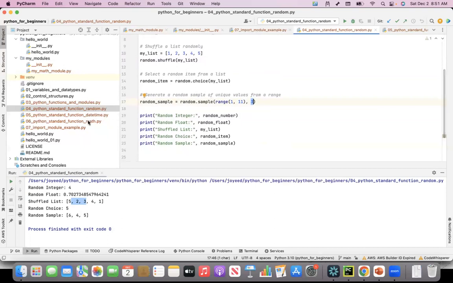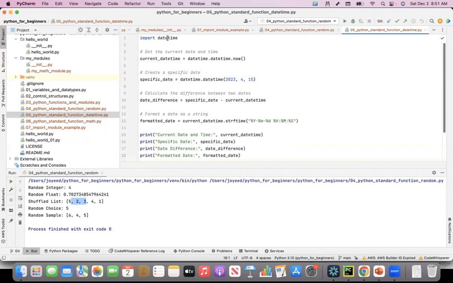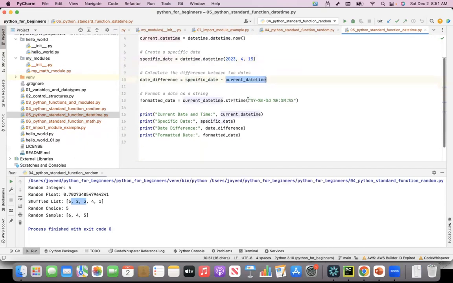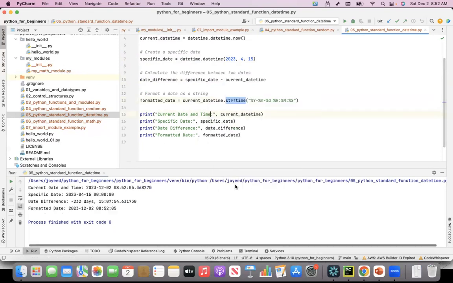Next, let's look at datetime. Datetime is another important built-in package within Python. Here I can get the current date time by doing datetime.now. If I want to create a specific date, 15th April 2023, this is how we use it. Date difference, this is how I do the date difference. And if I want to convert the date into a string, this is how we do it, by using strftime. Let us run this.